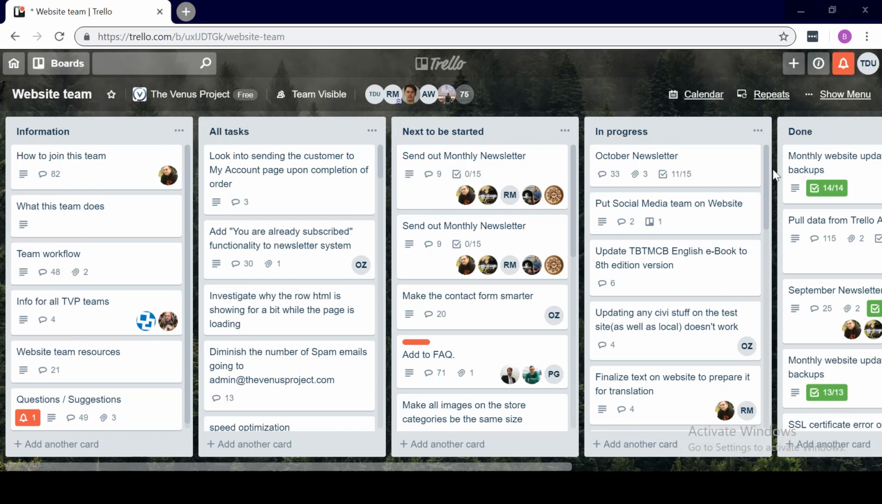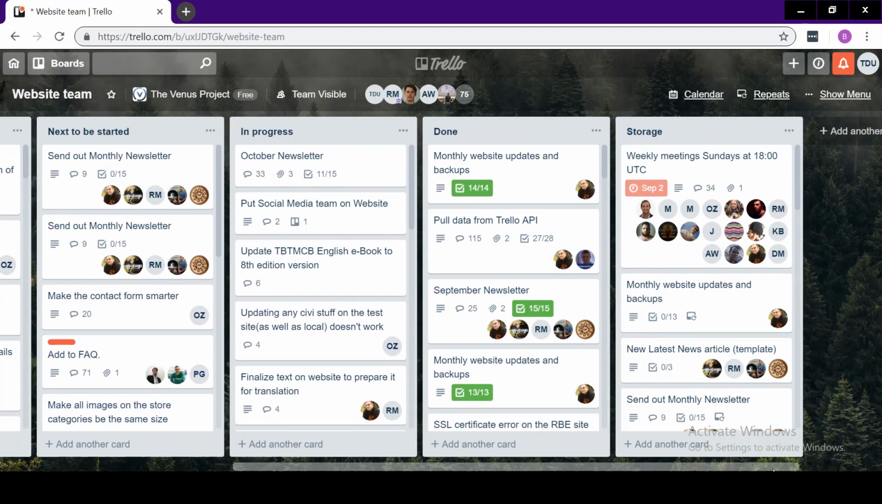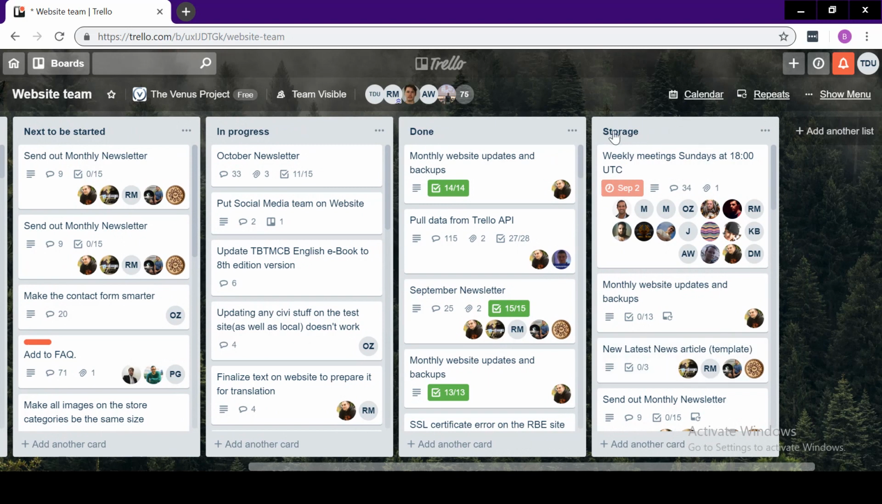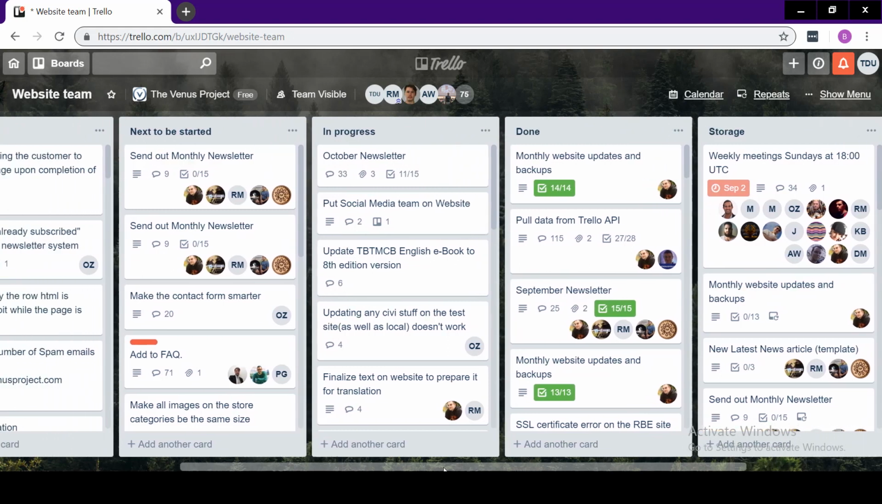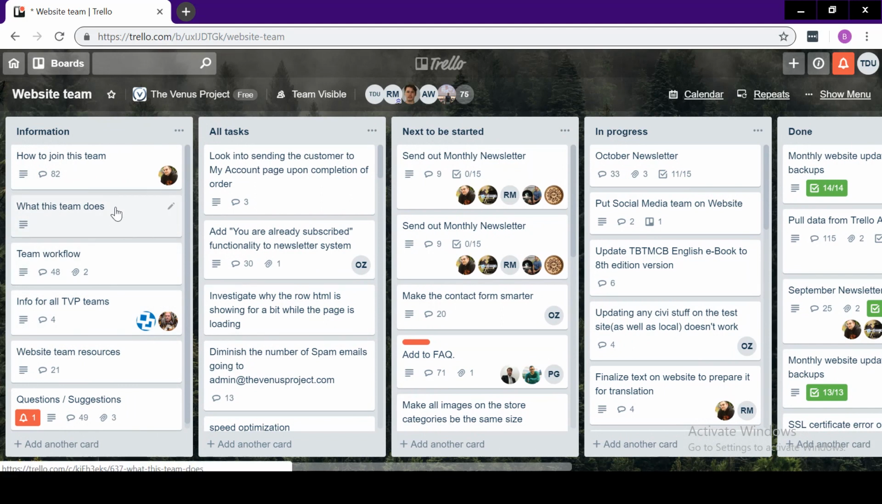If I use the scroll bar at the bottom to scroll to the right, I will go to the end and I see that this is the last list. These lists basically describe the workflow of the team. Under each list, we have what in Trello are called cards. So the first card under the information list is called how to join this team. This describes how to join the team, and we will go over that shortly. The next card is called what this team does, and so on.